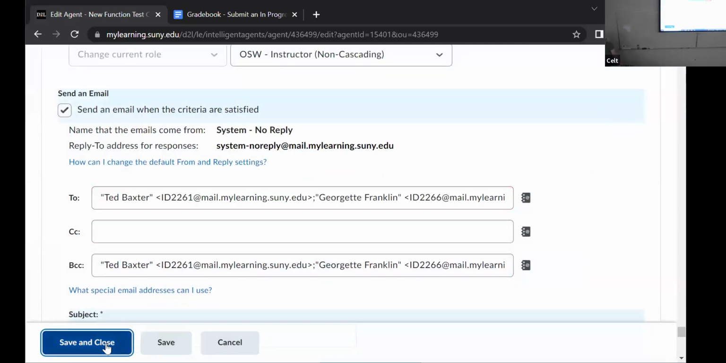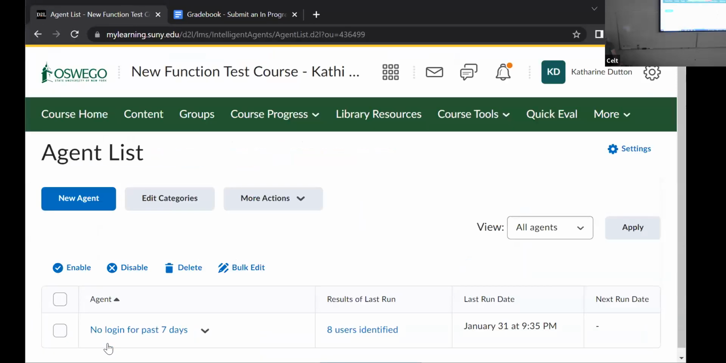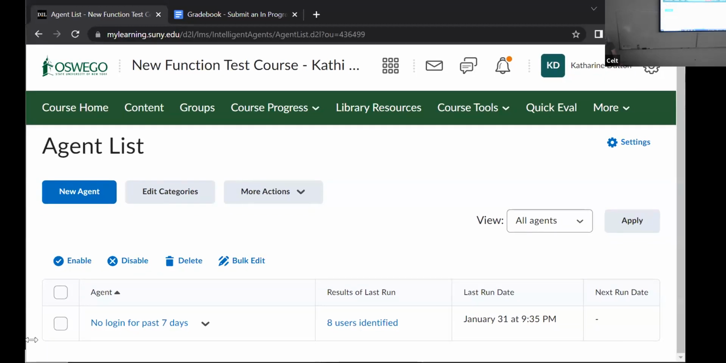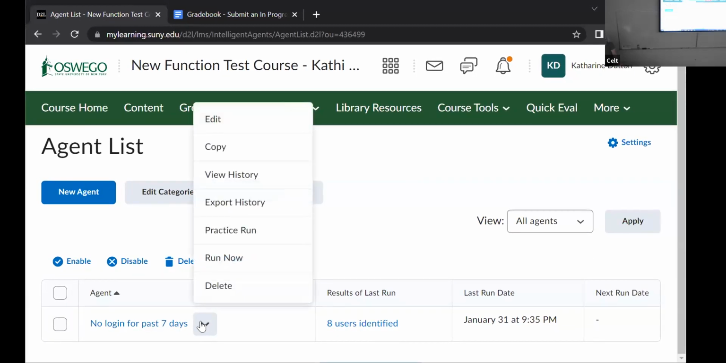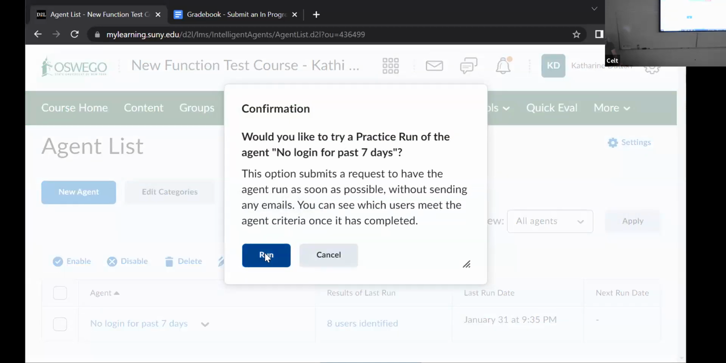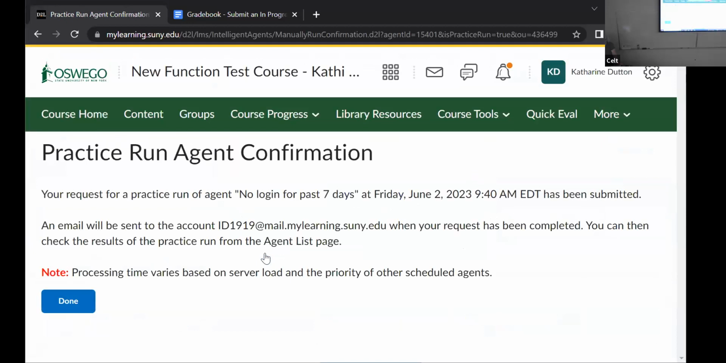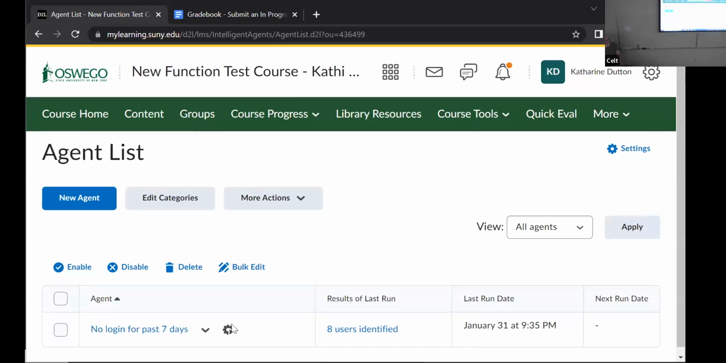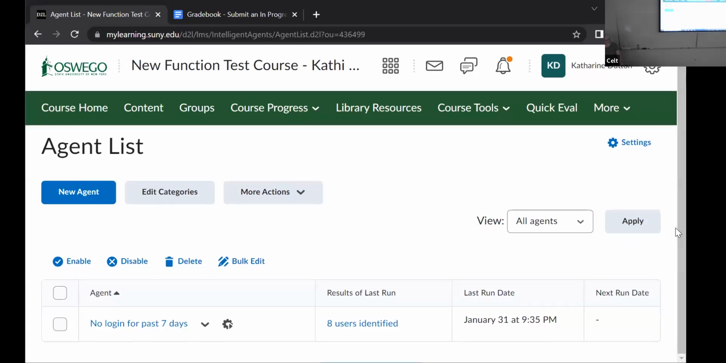In this case, it doesn't matter. The only person who's going to get this is me. So we have 8 users identified. We want to always do a practice run before we launch one. I would get an email, but it will also show right here that it's working. And once it's done, it will show the last run.